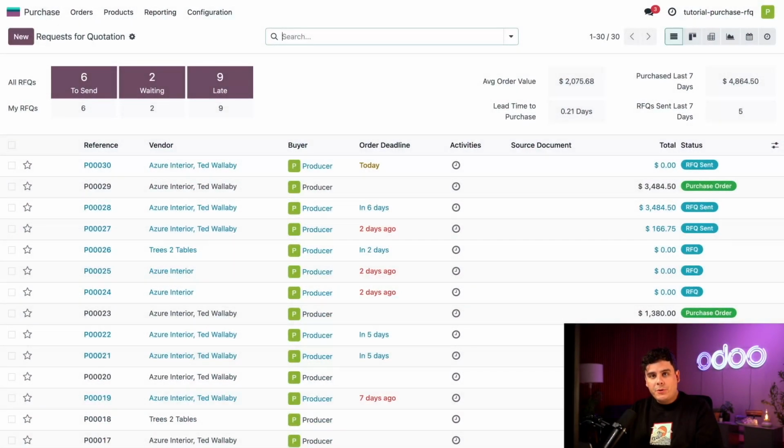So from our purchase app dashboard over here, we have an overview of our company's RFQs and purchase orders, or POs for my acronym lovers. I can see the total number of all RFQs up here on the top left in these nice purple boxes. At the top of the page, we also have my RFQs in these nice little gray boxes right below them. So let's start with the far left, to send.